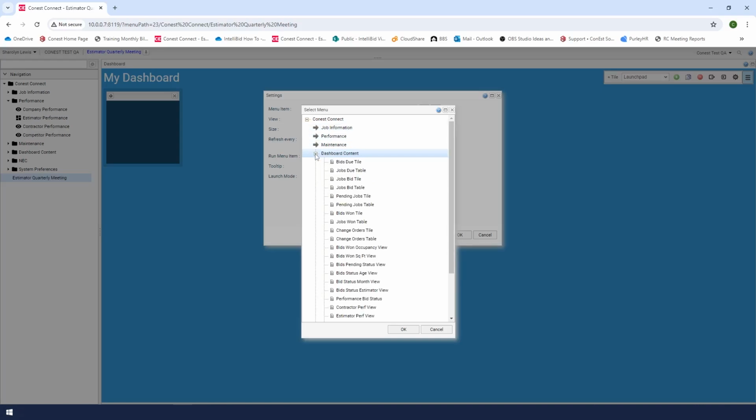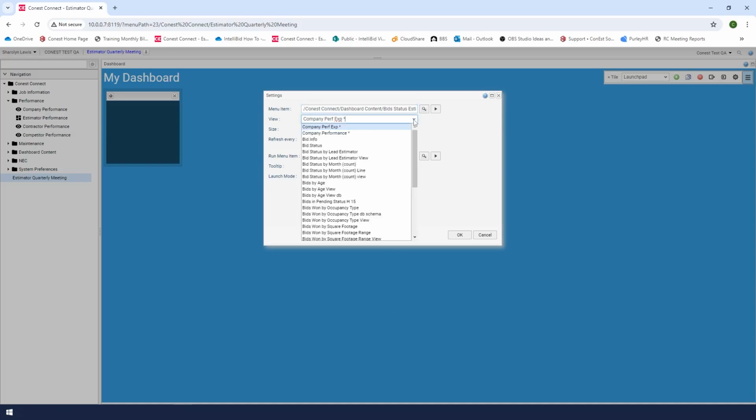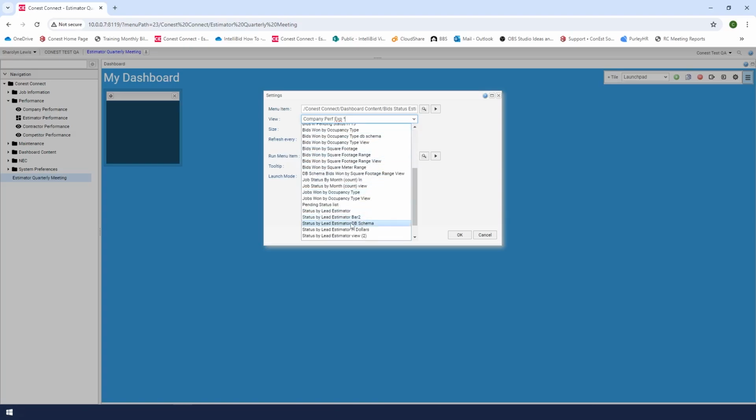We see a typical folder structure. We want to find and select the Bid Status Estimator View option. Let's scroll down and click to highlight it, and then click OK. Back in the Tile Settings window, we'll click the View Options dropdown, scroll down, and then select the Status by Lead Estimator Bar 2 option with a single click.